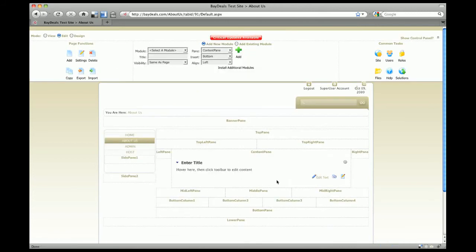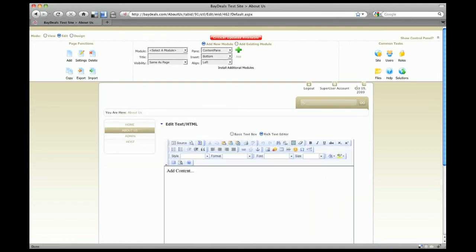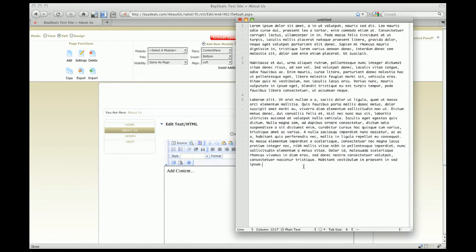All right. So by default, when you create a new page, it'll drop that HTML module right on the page, just assuming that that's what you're going to be doing, creating content on the page. So we'll click on Edit Text, and you can see here that I've already got some text that I've created in my editor, and this is just plain text, so I'll grab this and copy that.